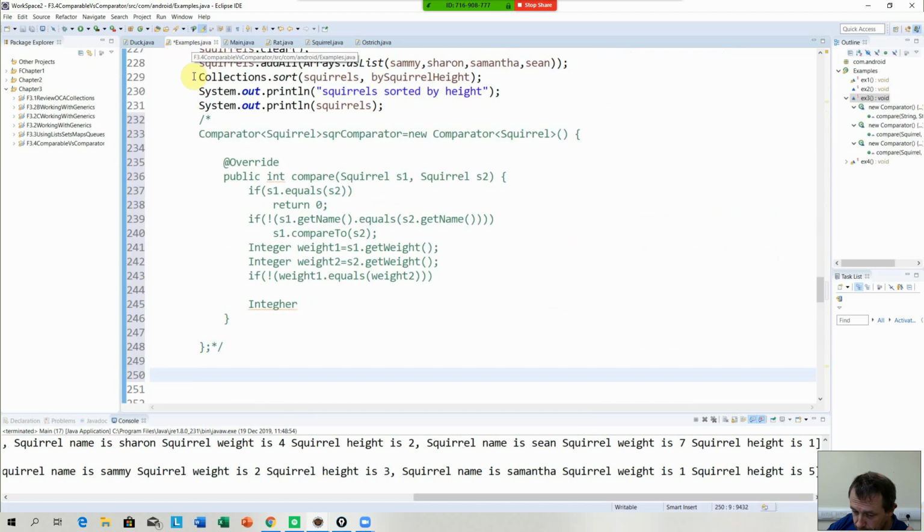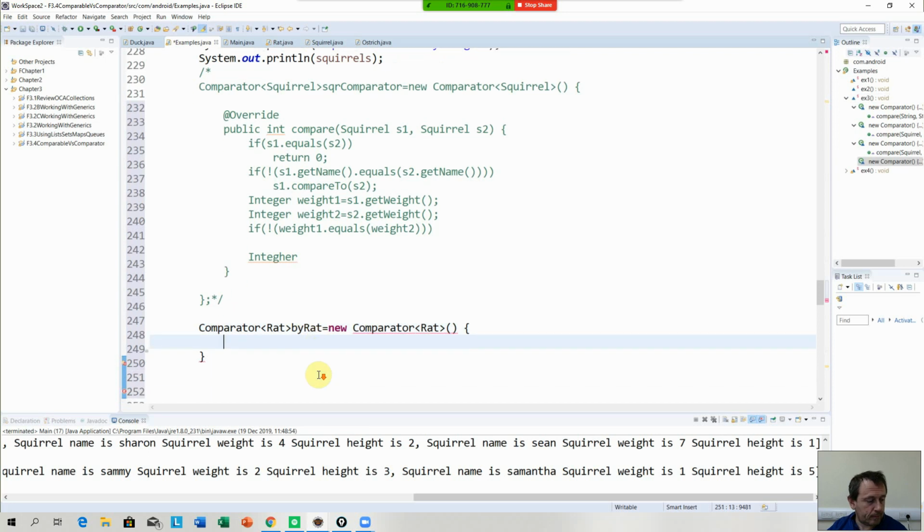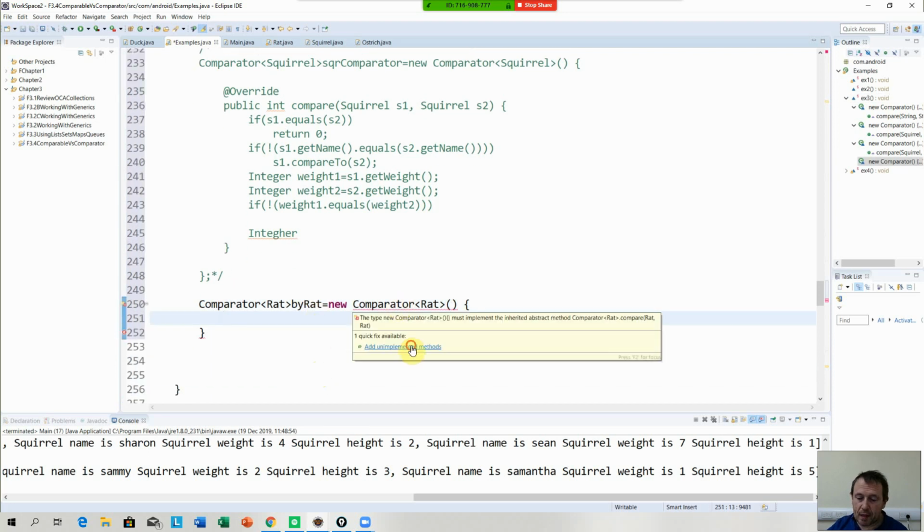Now, let's say we want to do something slightly simpler. We just want to compare them by, okay, let me just show you here. So I'm going to go Comparator<Rat>, and I'm going to call this ratByRat, which is equal to new Comparator<Rat>. Okay, I'm going to implement this method.